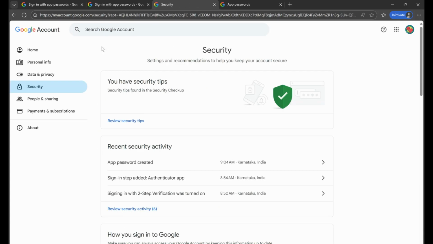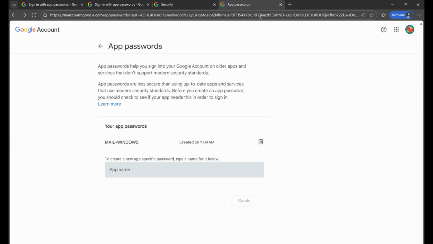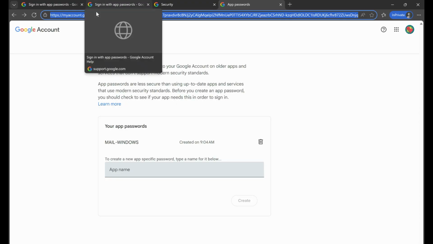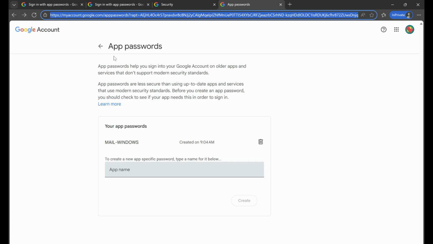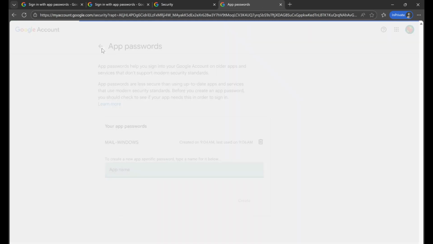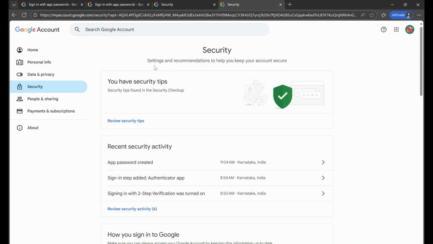Now the next thing, I'll give this URI to you in the description. You can use this URI to create your app password. If you want to create an app password, you just come over here and give your app name, for example, mail new. Just create it and you will get the app password. As of now, I have already created the app password, so it is not showing to me.